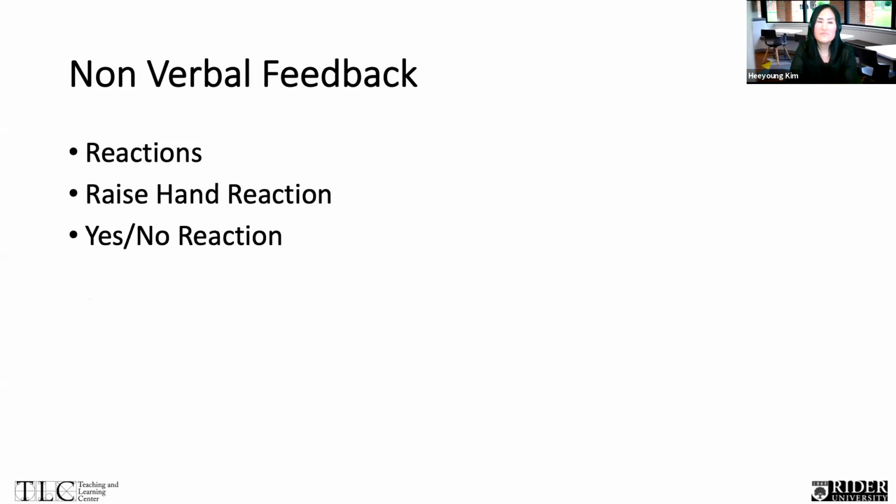So the first option is using non-verbal feedback, and Zoom has three different non-verbal feedback options. Students don't have to type. They can just use an emoji or icon to explain what they think about it. Or you can ask a question. It's always a good thing to ask a question and have students answer it.